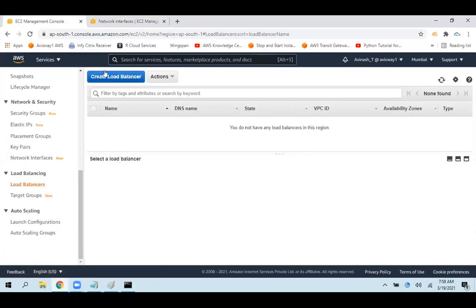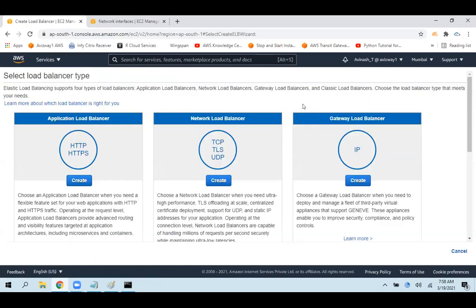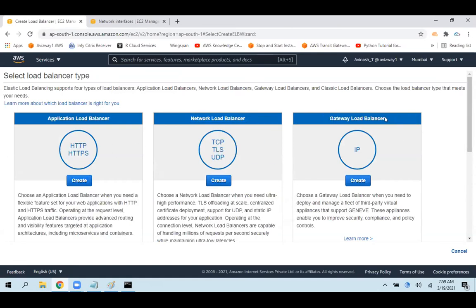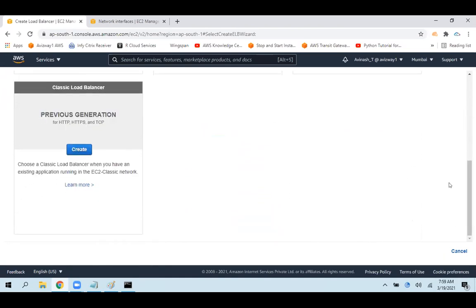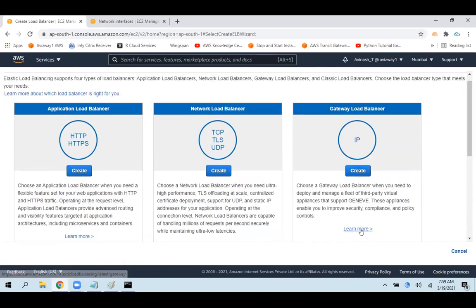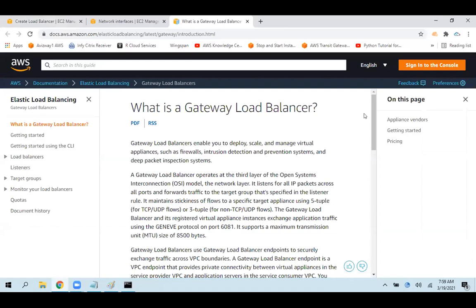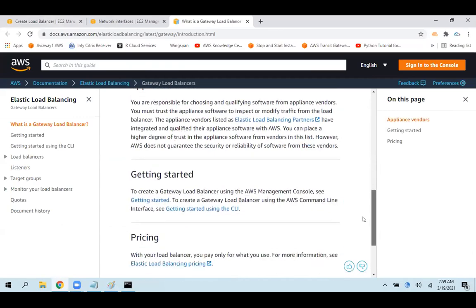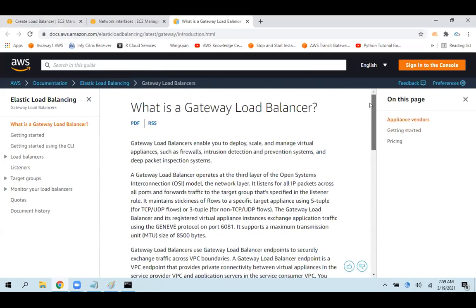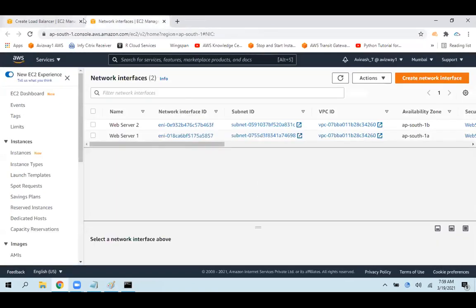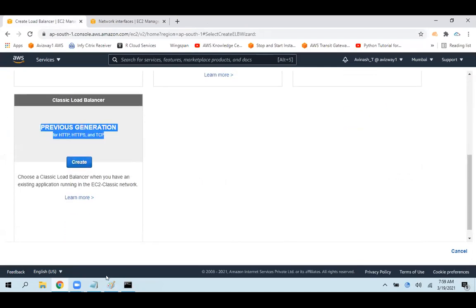Now come back to load balancer, create load balancer. So the first I'm going to take, okay, a new one came. This is a classic load balancer actually. Choose a gateway load balancer when you need to deploy and manage a fleet of third-party virtual appliances that support appliance enabled. Okay, here is a classic load balancer. I need to verify. Why? Because for the previous batch also, from 15 days back also, we don't have this. Okay, I'll come back on that. So let me scroll down and let me pick classic load balancer first.